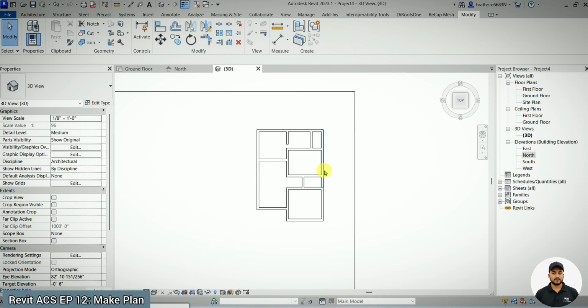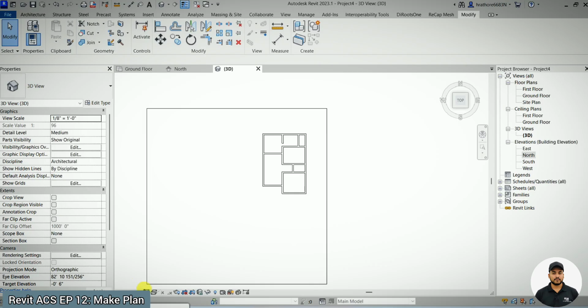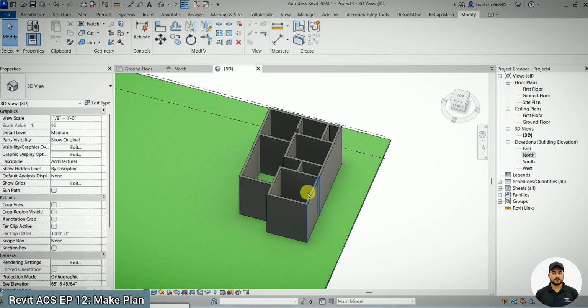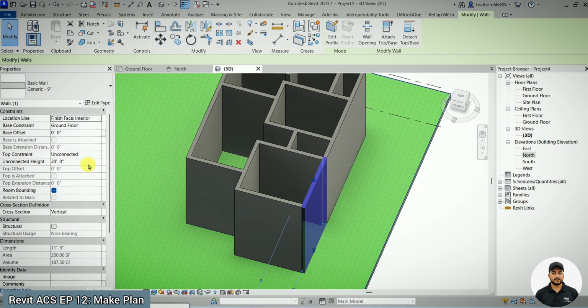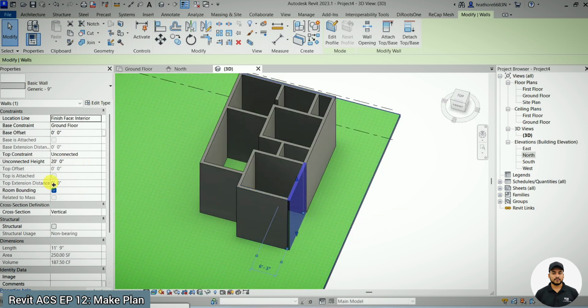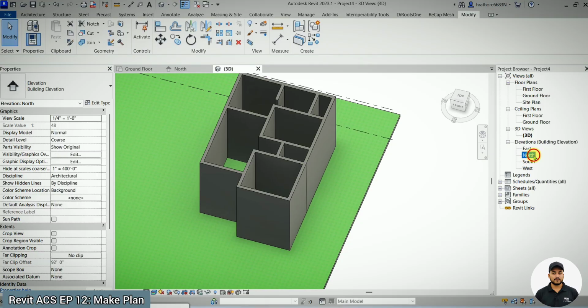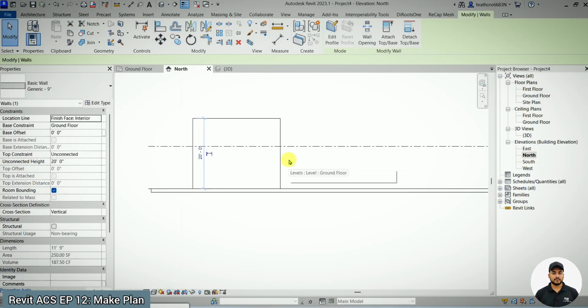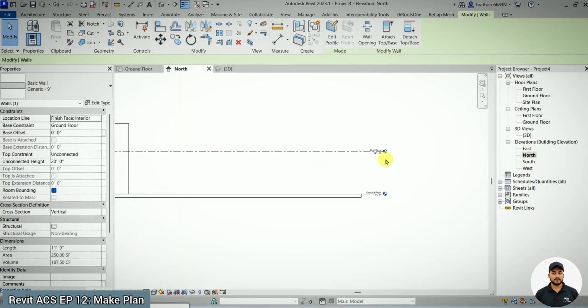Okay, you can also work in the 3D view directly. Right now I am working in the 3D view directly. So here, as you can see, first of all we have to correct this. Right now the unconnected height is showing the current height. If you go to any of the elevation views, you can check here. Right now the walls are going above the first floor. We want to reduce those heights.